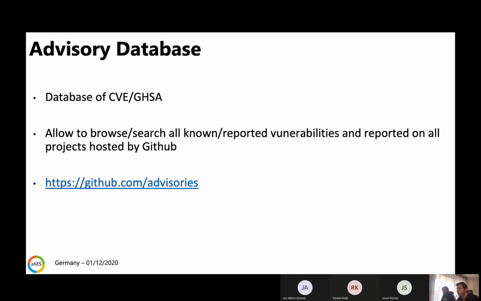We also have the advisory database. We provide a link here, and on this link you can see all the CVEs, the common vulnerabilities and exposures, and also the GHSA, which are the advisories that are publicly published. This link allows you to browse and search all known reported vulnerabilities on all projects hosted on GitHub. So this is really interesting. If you use some dependency, you can check here, you can research CVEs here, etc.